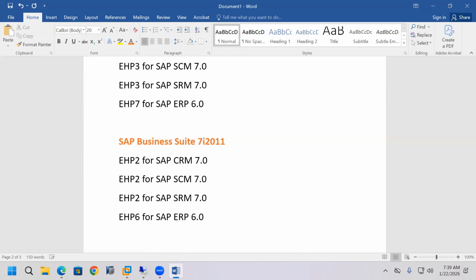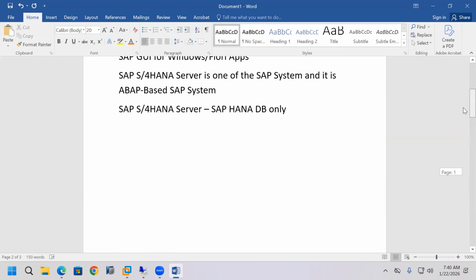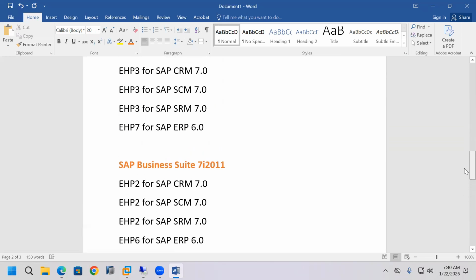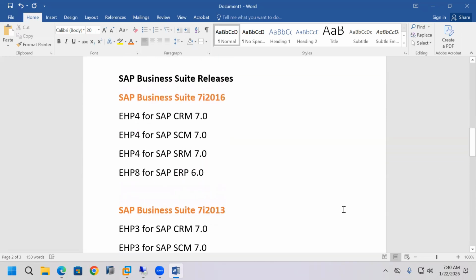Nowadays, we use these options only. In a company or on your personal laptop, which SAP Business Suite releases do we use? SAP Business Suite 7i 2016, SAP Business Suite 7i 2013, and SAP Business Suite 7i 2011. Sorry, not 2010. Why do we use these? We want to know when we use SAP Business Suite 7i 2016, when we use 7i 2013, and when we use 7i 2011. We want to know that information here.